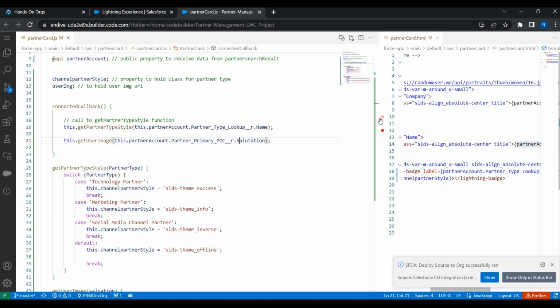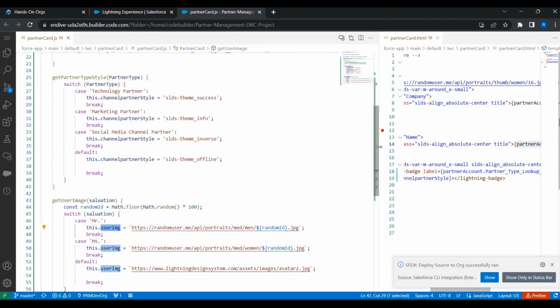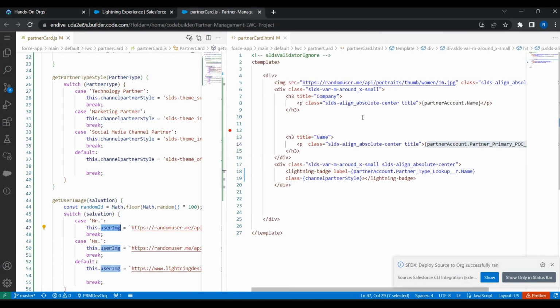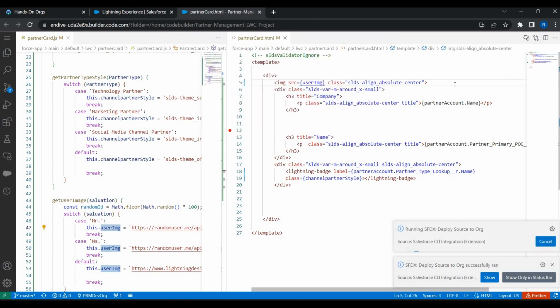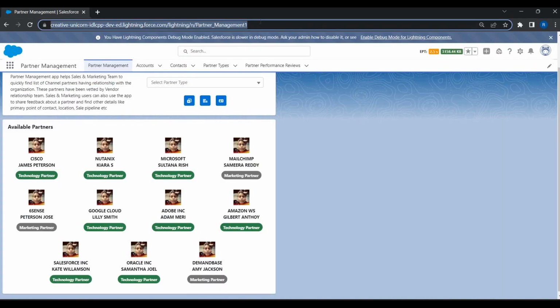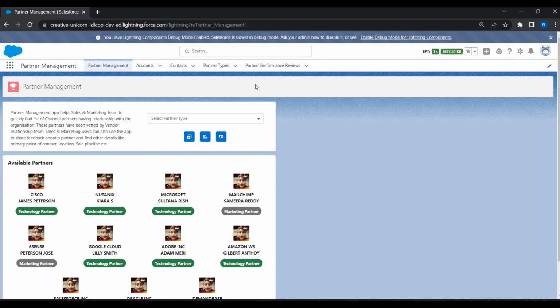All right, get user image is fine. This will assign this to the user image, and this is what I'm going to use back in the HTML. Instead of hard coding this, let's use the URL that is dynamically generated. Let's save everything and then try to deploy. Okay, let's wait for the deployment to complete. Perfect. Let's go back to the code. Let's refresh the page. Okay, let me just clear the cache.